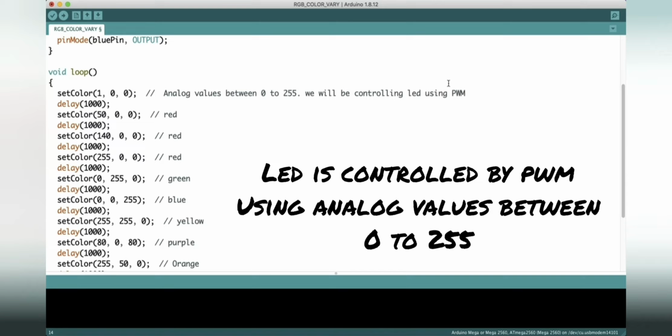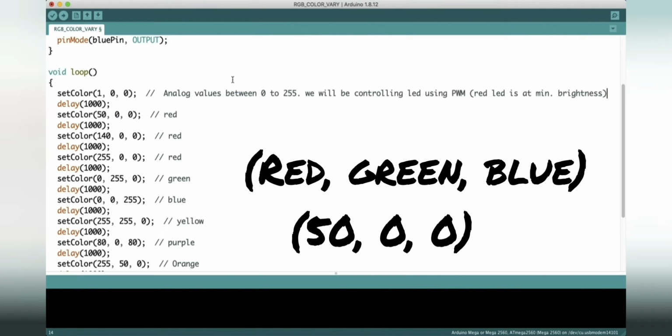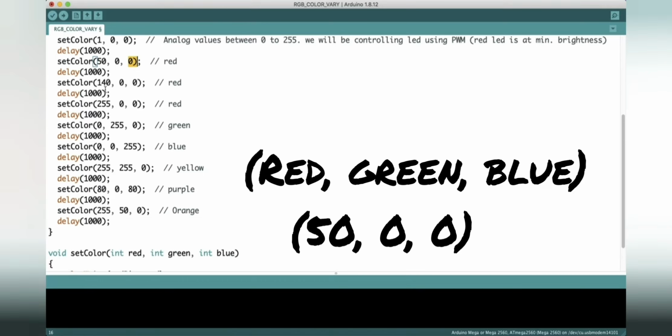So I will mention in the comments. You can see analog values are between 0 to 255. So by putting this at 1, we have the minimum brightness of the red LED. Here 1 stands for red, 0 stands for green and 0 stands for blue. Similarly, in the next we will make our red LED glow a little brighter, which we will make it 50. Then after that we will make it 140.